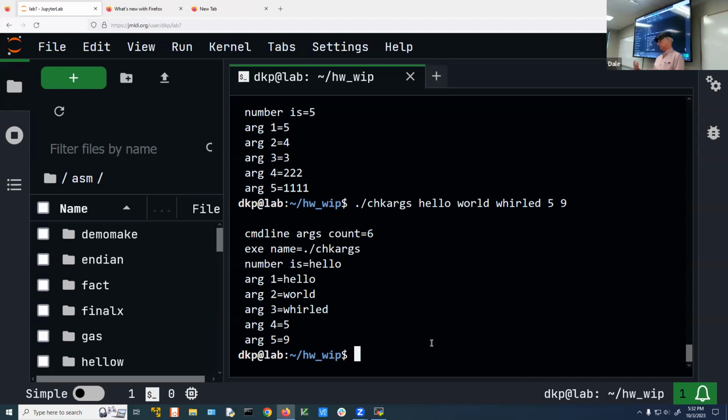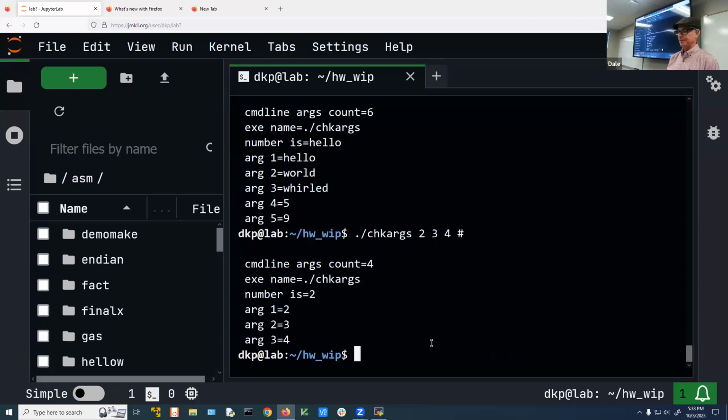And display them. But we have done nothing fancy. Do we have any sort of error condition in here? No. So let's explore. Let's see what happens when we use some funny looking characters. How about let's go 2, 3, 4, and a pound sign.